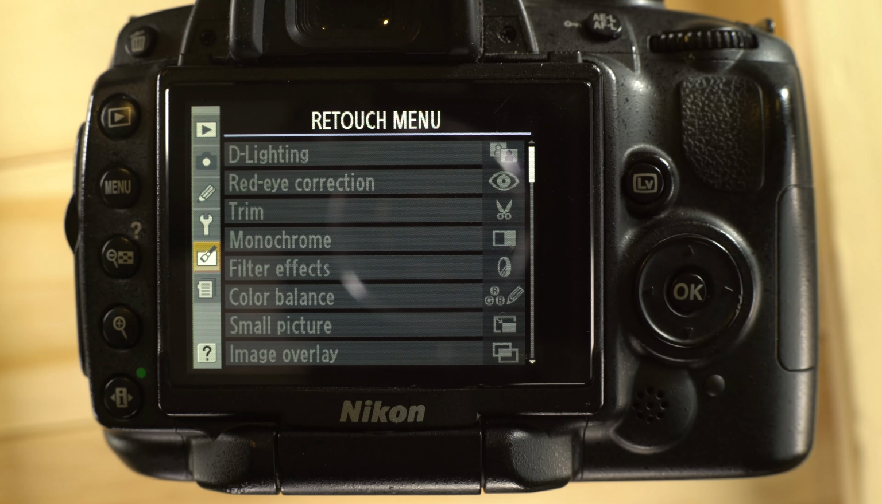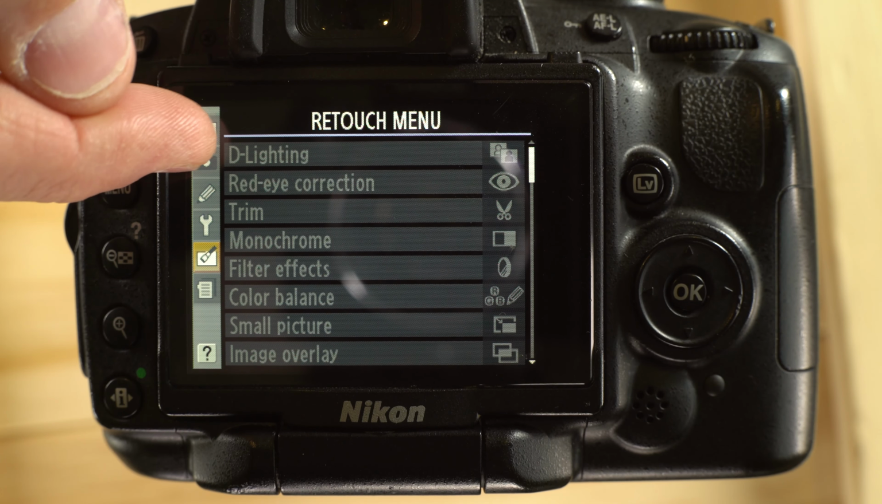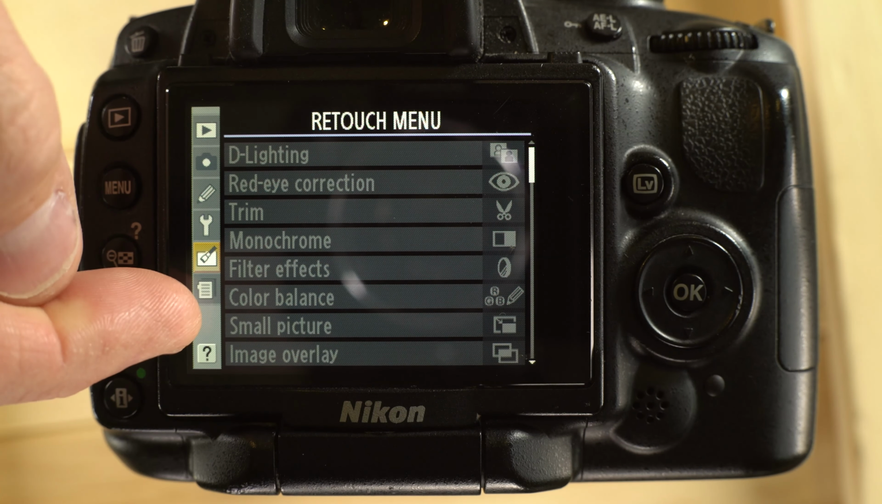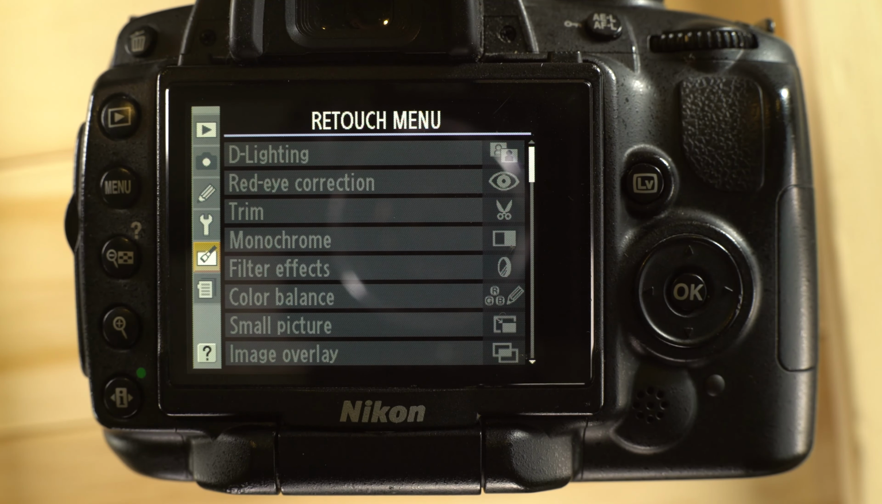Retouch menu. This is only for images that you've already taken. So if you have no images on the SD card, like I don't have any images on the SD card right now, you cannot do anything with them. So this lets you do things like adjust your lighting, reduce red eye, crop, convert to monochrome, add filters, adjust your color balance, change your picture, make your picture smaller, or do image multiple exposures. Look, realistically, just skip this entire menu and do all of these things in post on your computer, where you're going to be able to get much better results.